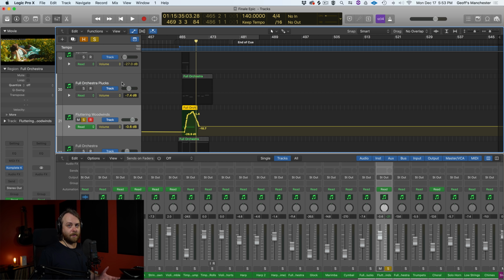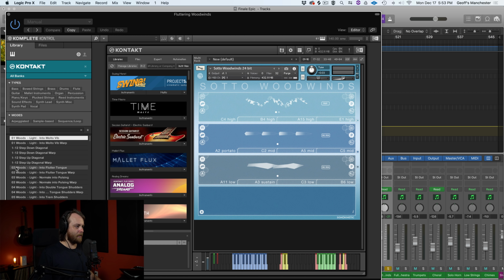So that sounds choked, right? Like it's not properly written and committed to the track, because you can hear the cutoff at the end. And this Fluttering Woodwinds comes to us, I think this is Soto Woodwinds. And I've muted the portato and the low here, these low and mid sections, so we're only hearing the high, we're only hearing this articulation.